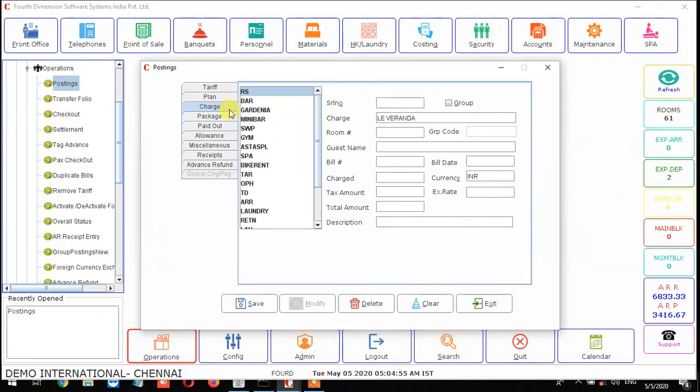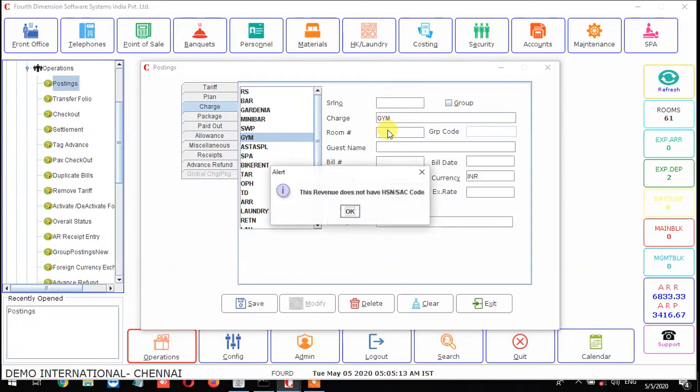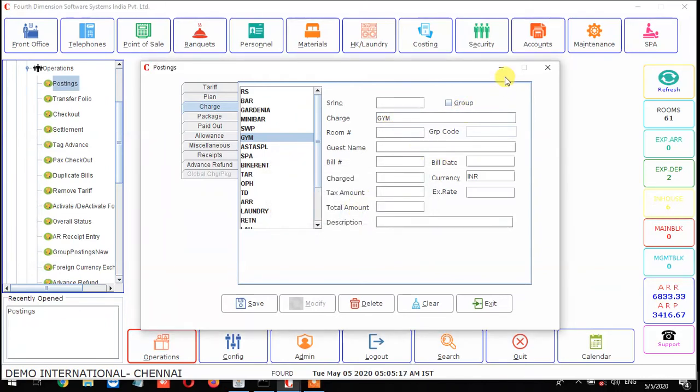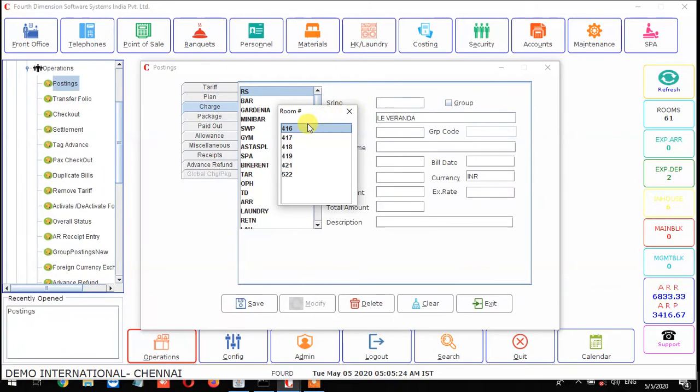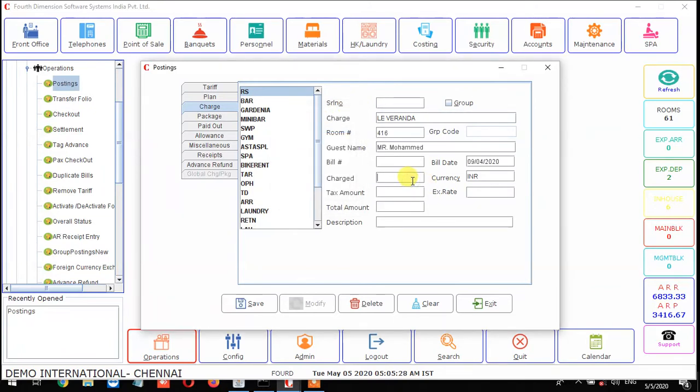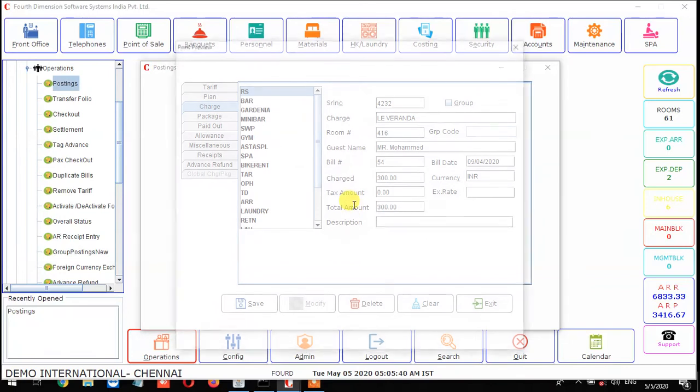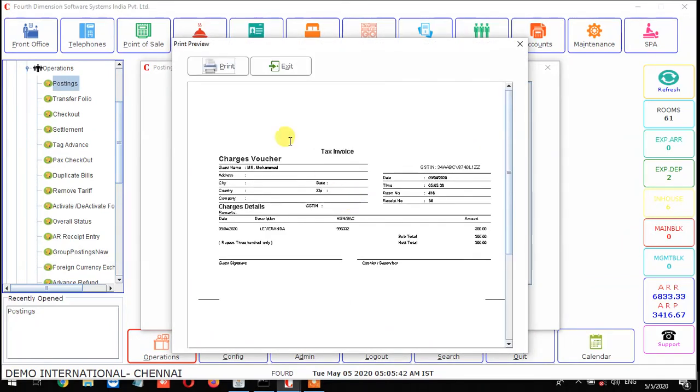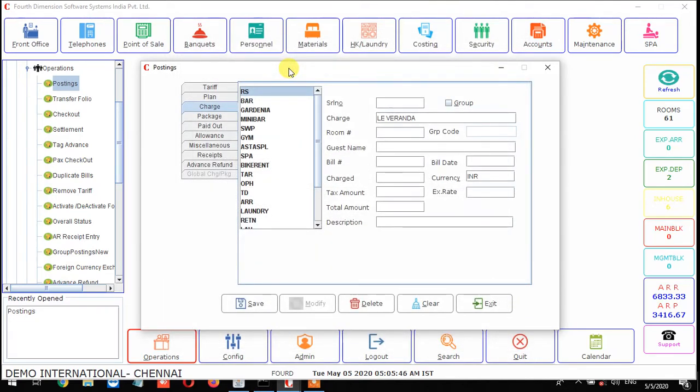Apart from tariff and plan, we have to do the charges. Suppose there are any other charges for that concerned room, we have to maintain them from the charge screen. For mini bar, gym, spa, or whatever, it should come from the charges. If it is gym, you select it and select the room number. There is no HSN code, so we have to put the HSN code from the revenue head. Then select the room number and how much we are going to charge. Next we enter the descriptions and save. If you want a printout, you can get the printout also. This is the way we charge.